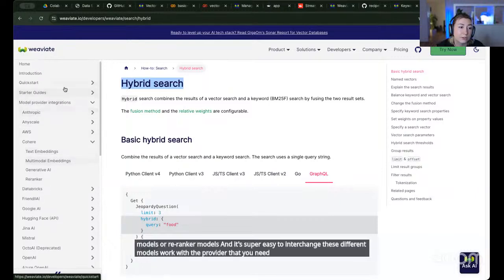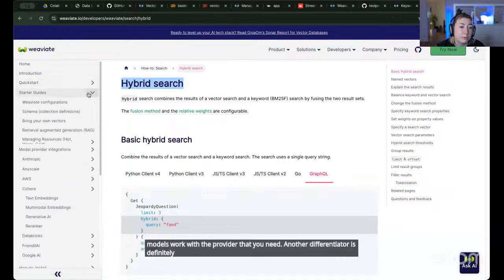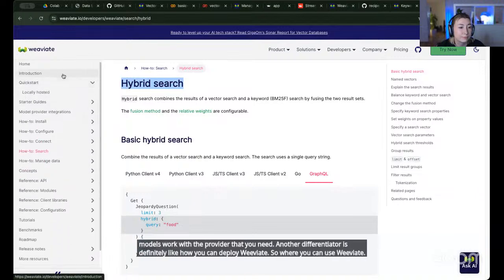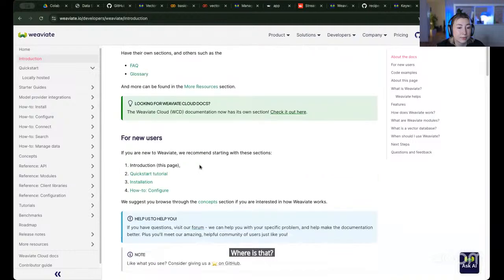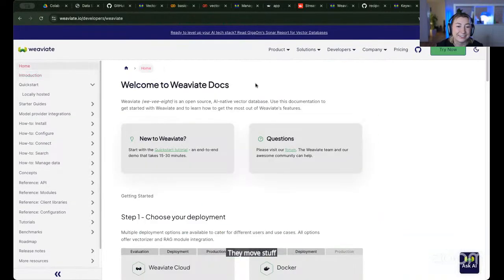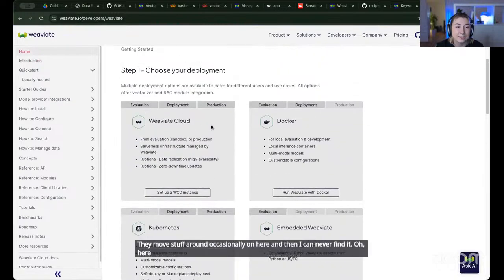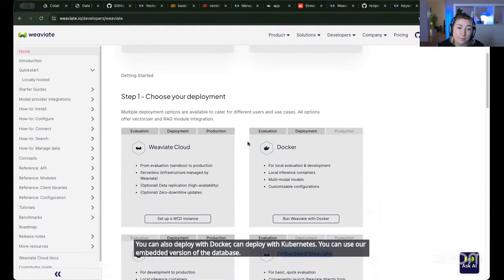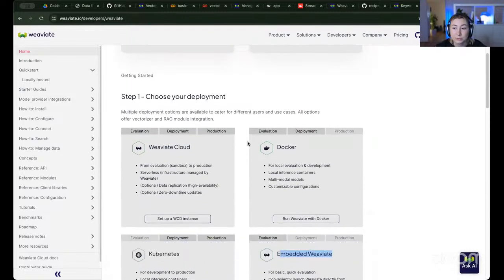Another differentiator is definitely how you can deploy Weaviate. So where you can use Weaviate. Where is that? I don't know where that is anymore. They move stuff around occasionally on here and then I can never find it. Oh, here we go. Yes. So for example, we offer Weaviate Cloud, which is where we use the sandbox today. You can also deploy with Docker, you can deploy with Kubernetes, you can use our embedded version of the database. So all these different options for that.